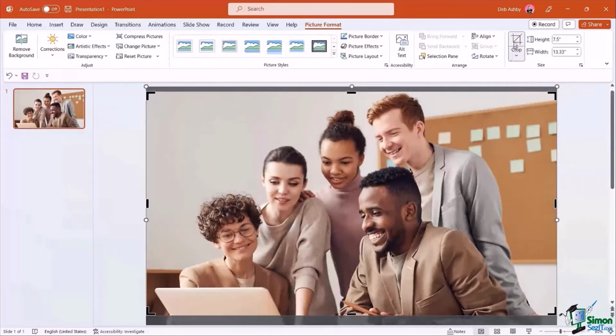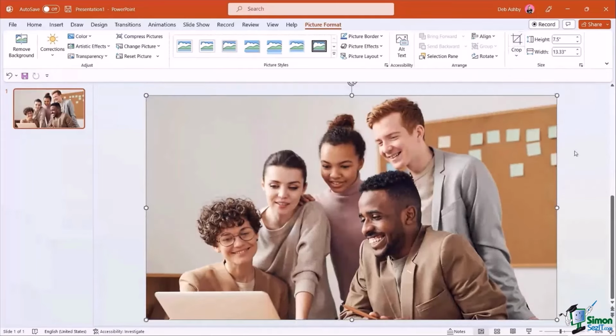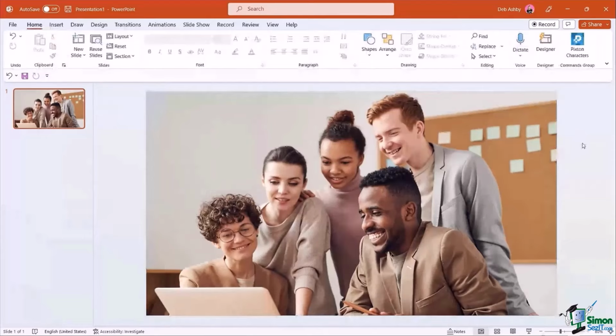And now we just need to click the top half of the crop button to perfectly crop that image to the background. That is a much better way of filling a background of a slide with an image.